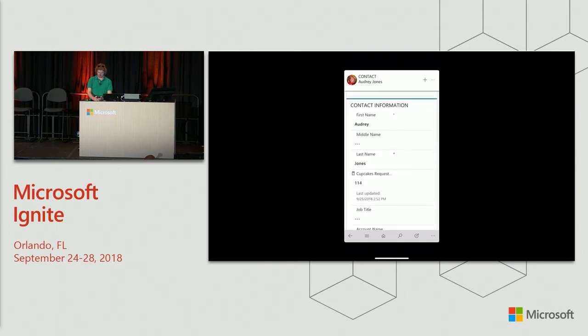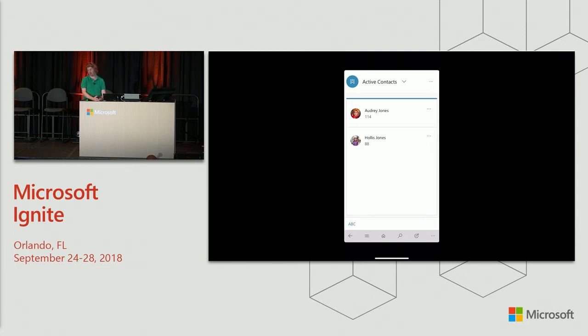There are our contacts. What you'll notice here is this shows information about my two very demanding but very cute contacts, as well as showing that roll-up field that we created earlier that shows me how many cupcakes they have requested over the last few months. And you'll notice Audrey sure does seem to request a lot of cupcakes. But don't worry, guys. She requests cupcakes for her friends, so she doesn't eat them all herself.